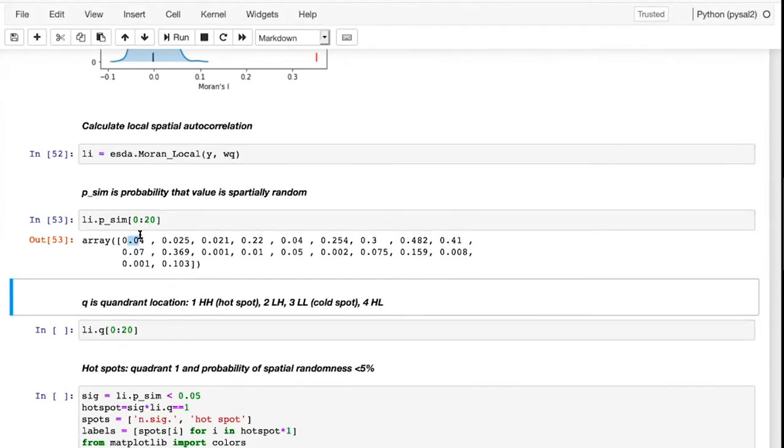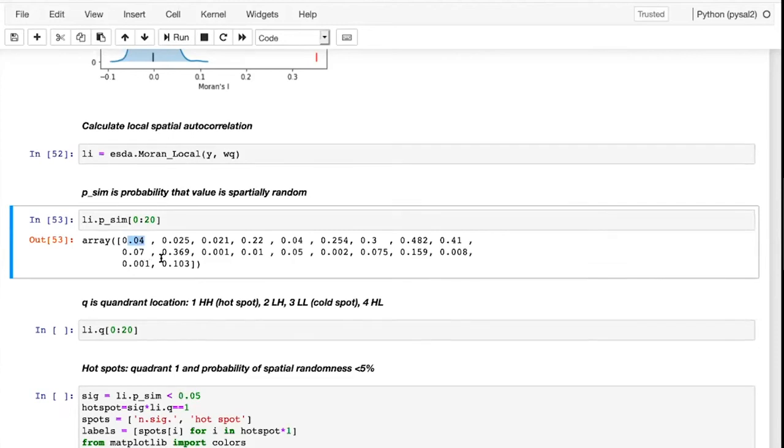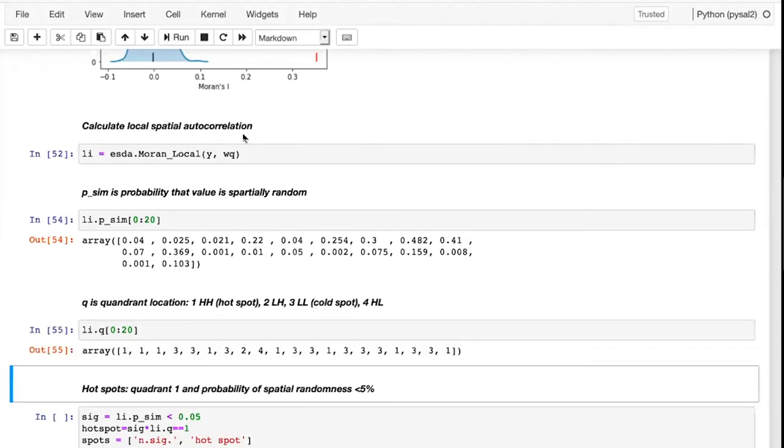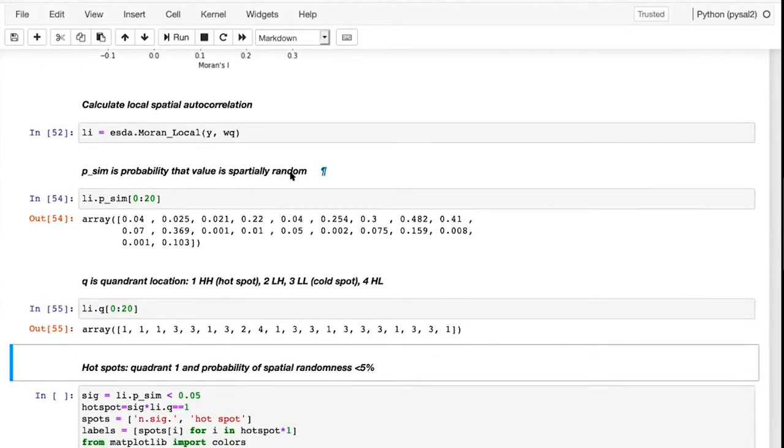So this one here would be 4%. There's a 4% chance. Here it's a 10% chance. So this is telling us how likely it is that what we're seeing there is spatially random or not, right? So we're going to want to use and trust locations where the probability of being random is very, very low.